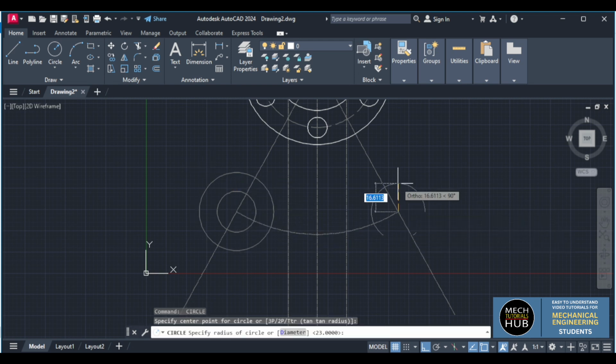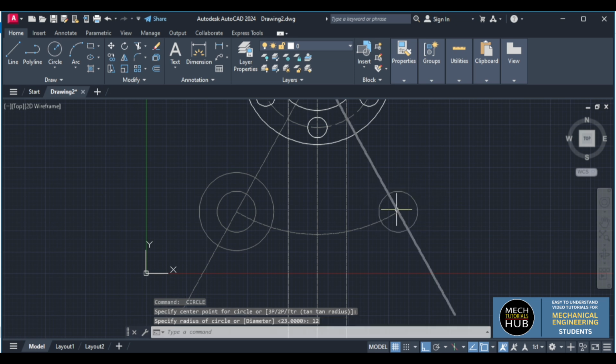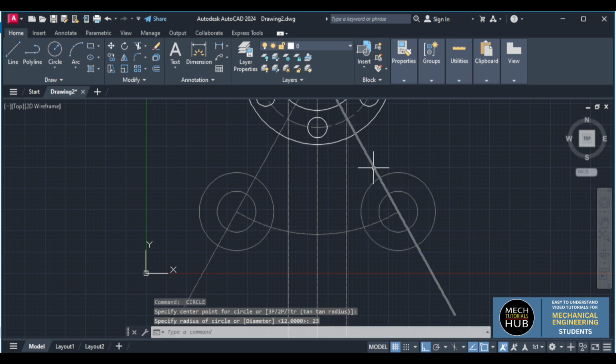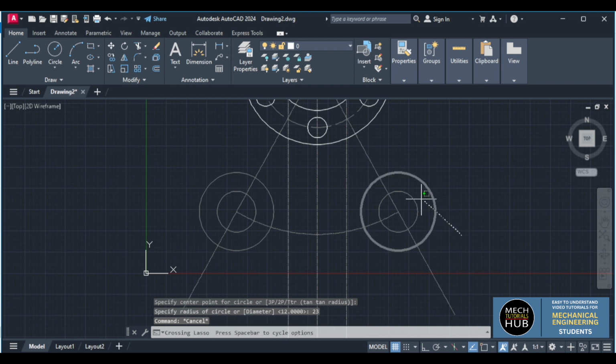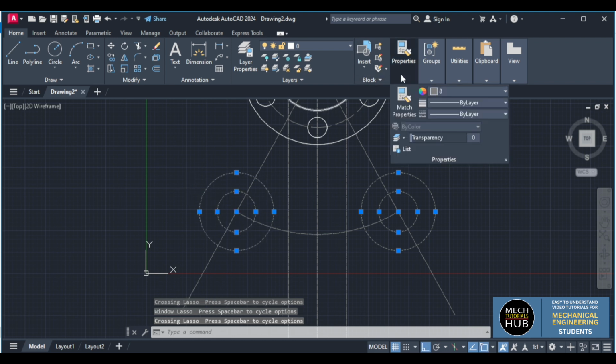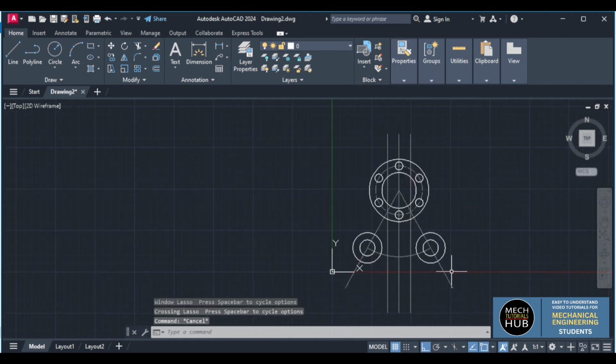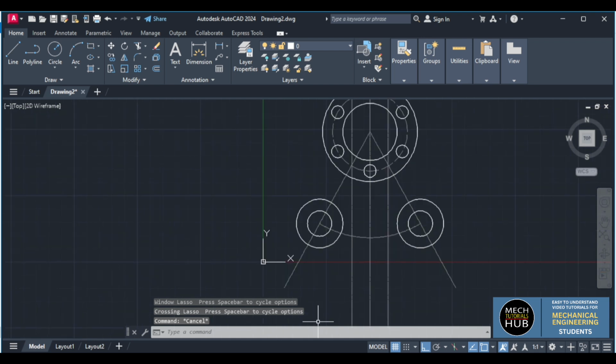I can mirror, or else I can repeat the same by clicking the enter button. I can complete this this way. I can select them all because I have to keep it in bilayer, which is visible now. So keep this in bilayer format. Okay, now this part is completed.